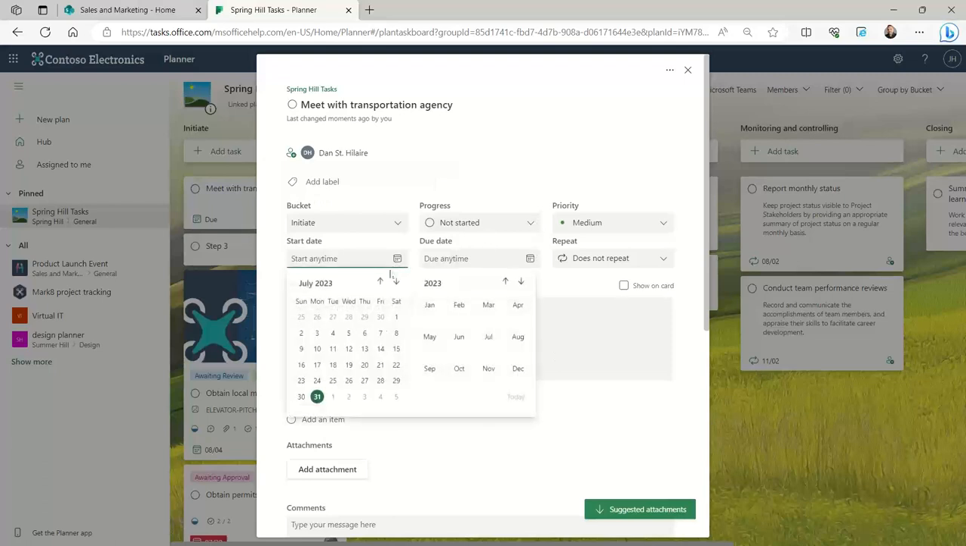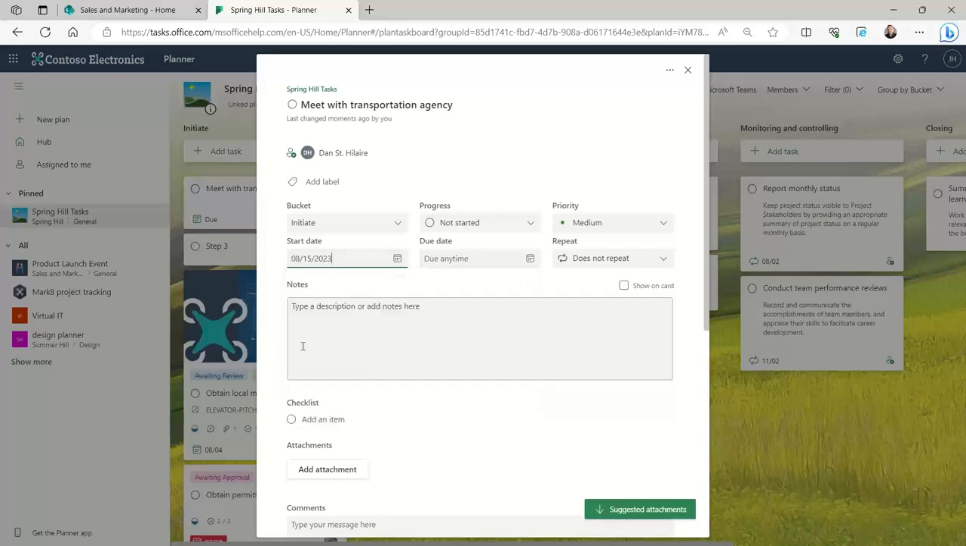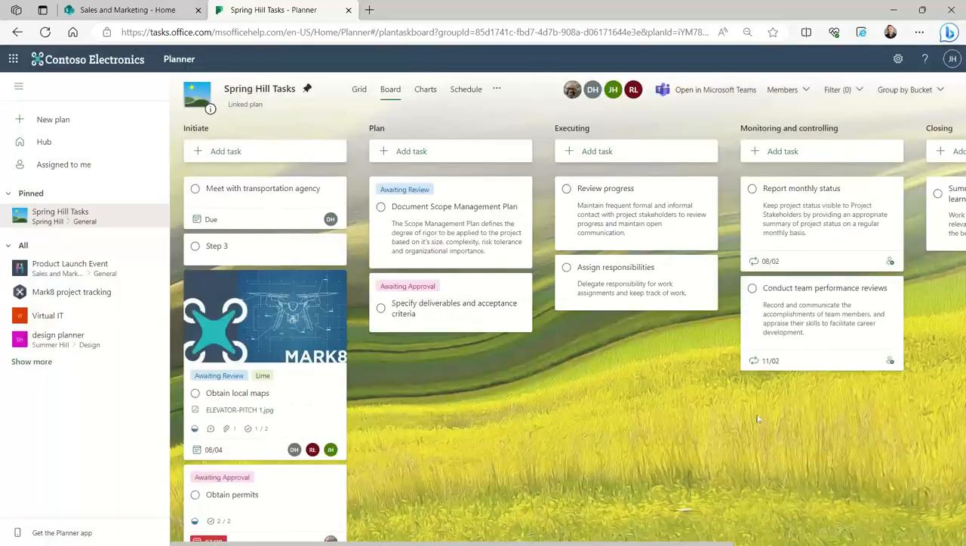I can say start, you know what, he doesn't have to start until August. So this is an example of August 15th. No due date. And then I can just click away and it's in. So easy to use. Pick and choose your view, pick and choose how you want these to be organized.